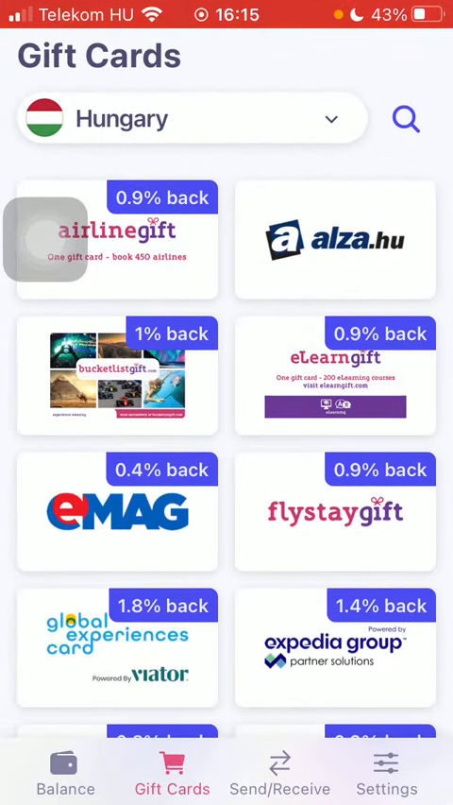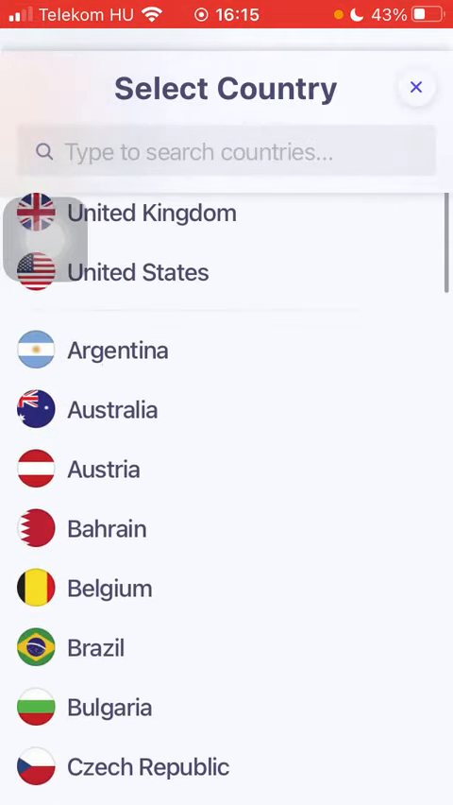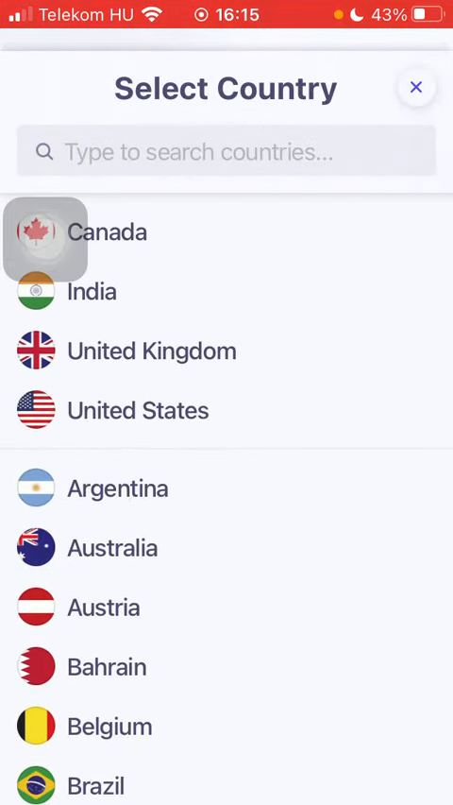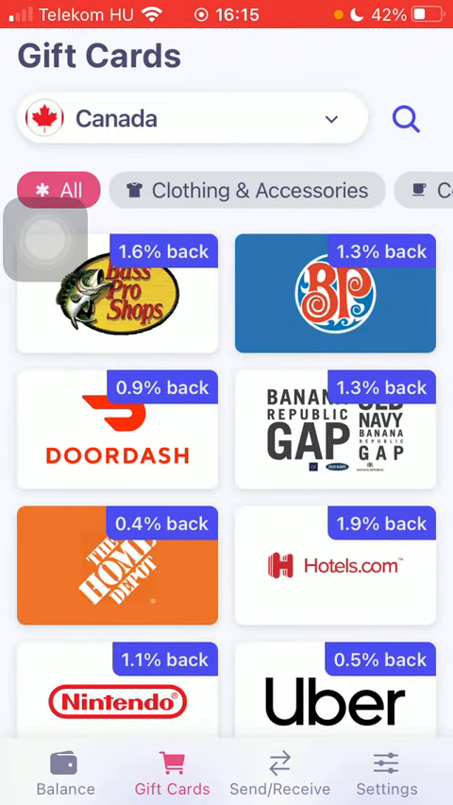If you want to change your country, just tap on the current one at the top of the page below gift cards. Here you can find all of the available options you can choose from. You can also use the search bar at the top of the page and type in your region and your country. As you tap on it, you will be able to find all of the available gift cards.